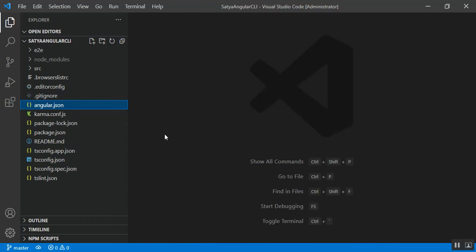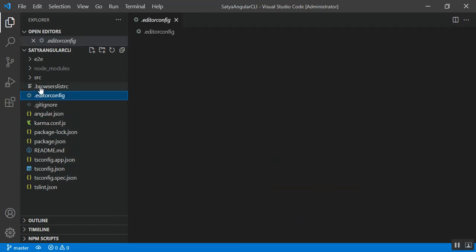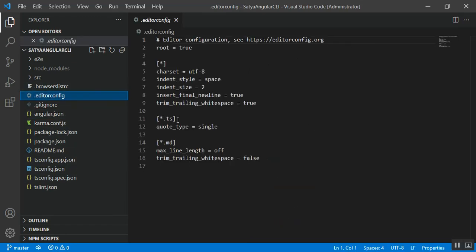Next one is .editorconfig. I go to .editorconfig here. It is a configuration file for Visual Studio Code, and the settings in this file let you enforce certain code style guidelines. For example, what indent_style do you want?